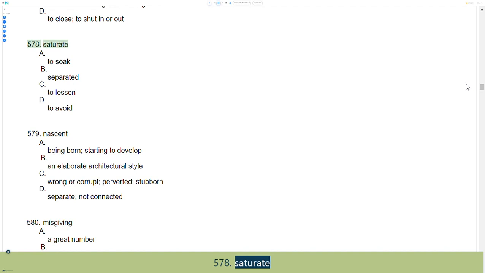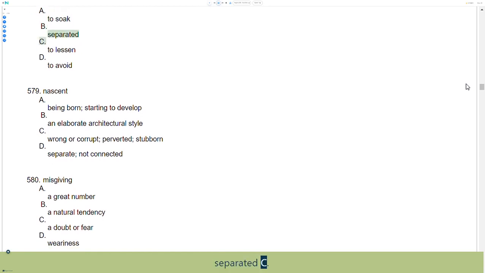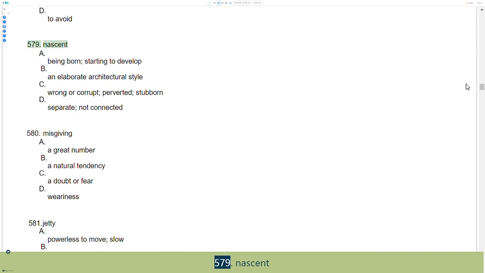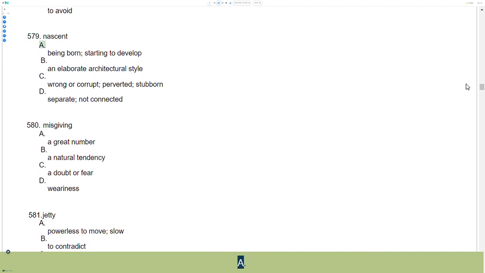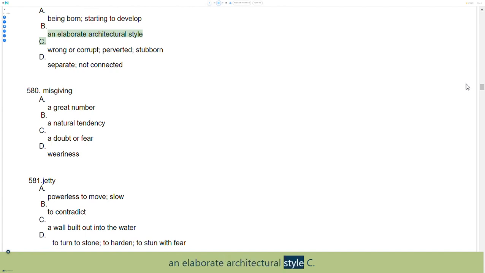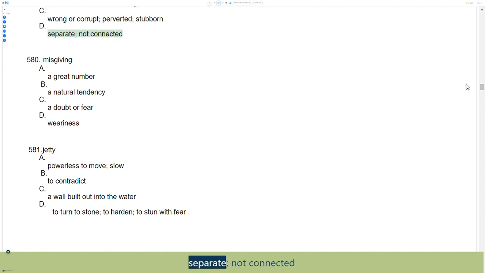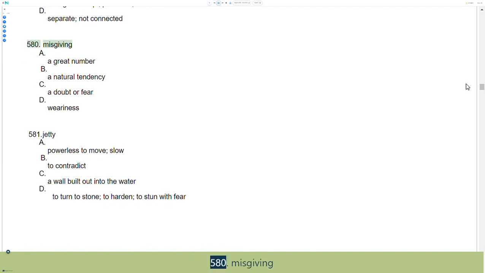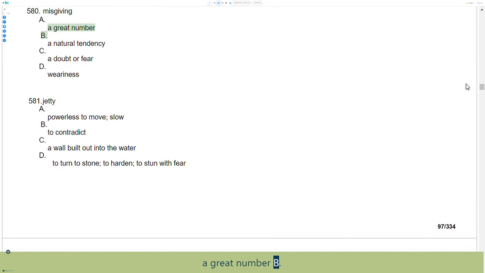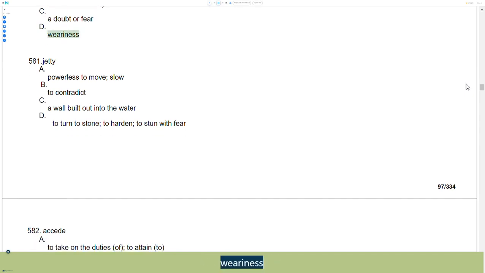578. Saturate. A. To soak B. Separated C. To lessen D. To avoid. 579. Nascent. A. Being born, starting to develop B. An elaborate architectural style C. Wrong or corrupt, perverted, stubborn D. Separate, not connected. 580. Misgiving. A. A great number B. A natural tendency C. A doubt or fear D. Weariness.